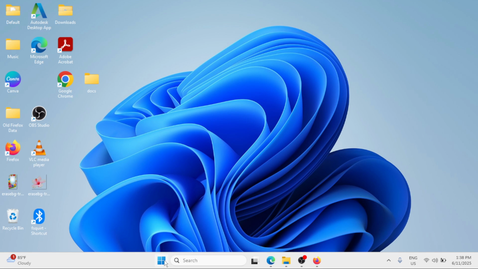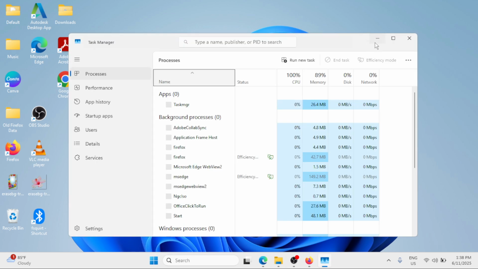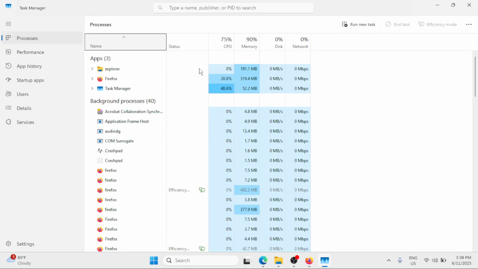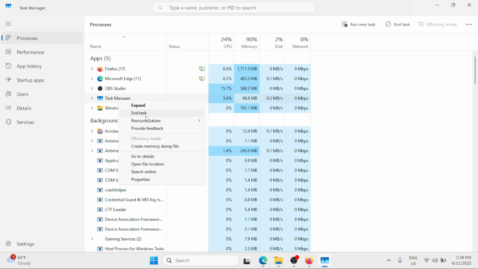So how can we do that? Right click at the start button and then select Task Manager. Maximize it. Then here you just need to look for Discord. Once you find Discord, simply right click and then select End Task.